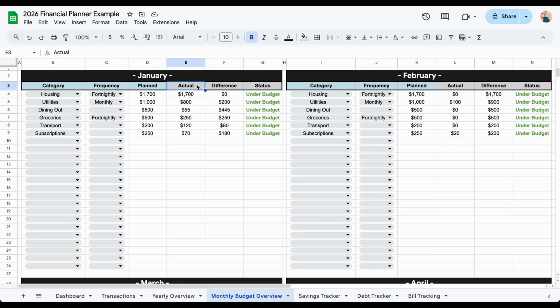Any columns with gray headings you don't want to mess with. These all have formulas in them, so that's why they're grayed out, to give you a visual representation of what columns you need to fill out and what columns you need to leave alone.